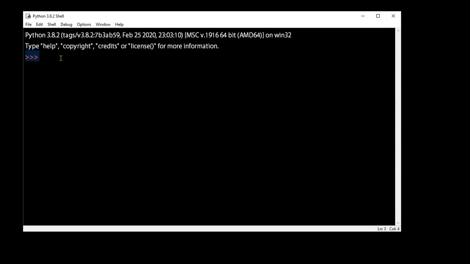Hello, I'm going to be teaching you guys about the max and min functions in Python. We're going to be using these functions on a list. We're going to name our list X, and within this list we're going to have some numbers: 1, 2, 3, 4.